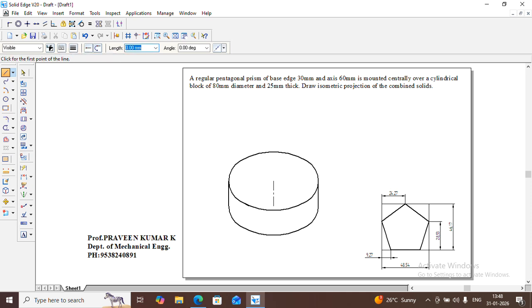So I'll construct the square box. Length is 48.54, angle is 30 degree. Okay. Next, length is 46.17, angle is 150 degree. Next, length is 48.54, angle is minus 150 degree. Okay. Next, you need to connect to the starting point, 46.17, and angle is minus 30 degree.